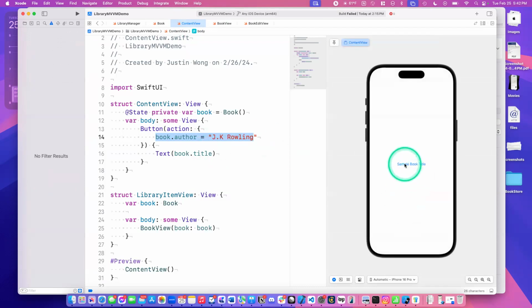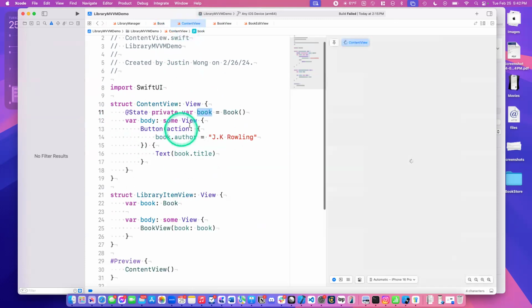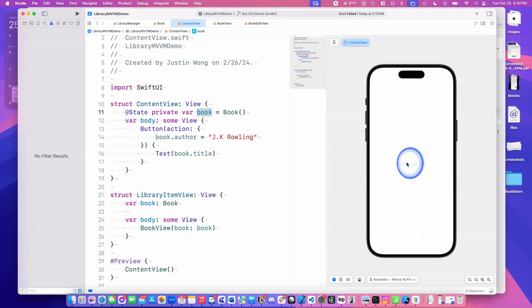So, okay, here we have our button, sample book title. If I click on it, nothing happens, right? Nothing gets updated. The reason why is because book here is a struct. Again, @State property wrappers do not work on value semantics or objects that conform to value semantics. And since structs conform to value semantics, it doesn't work. So no matter how I try to do this, it doesn't work.